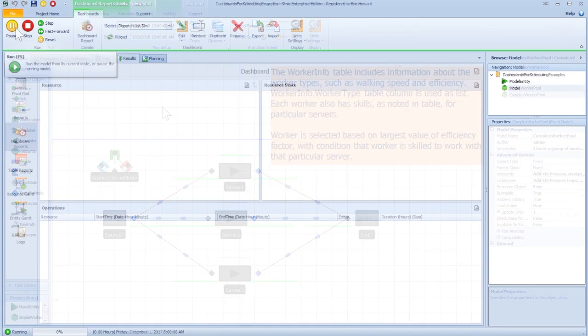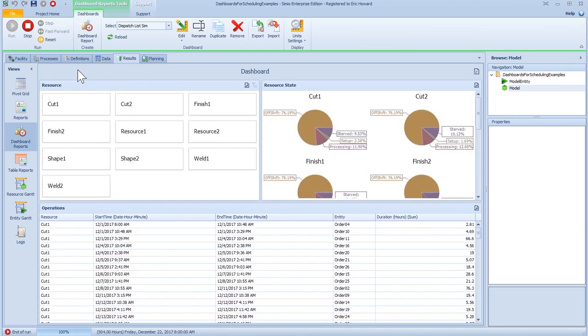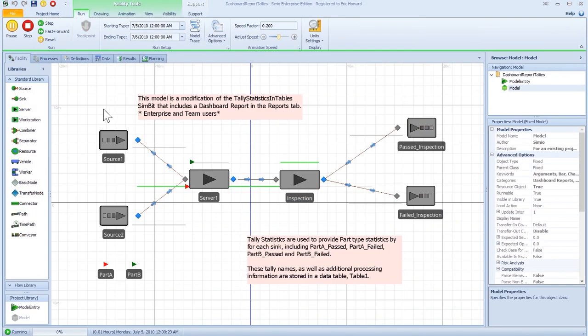Dashboards for scheduling examples. This model demonstrates how to show results in graphical format using dashboards with an enterprise version. The model is based on the scheduling discrete part production example. Dashboard report tallies. This model has been modified to include logging for all part type tallies and includes all entity tallies within the dashboard. The dashboard has also been enhanced to include 3 different sections of displaying information.